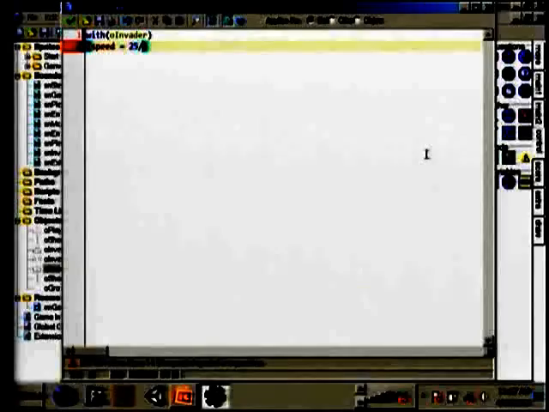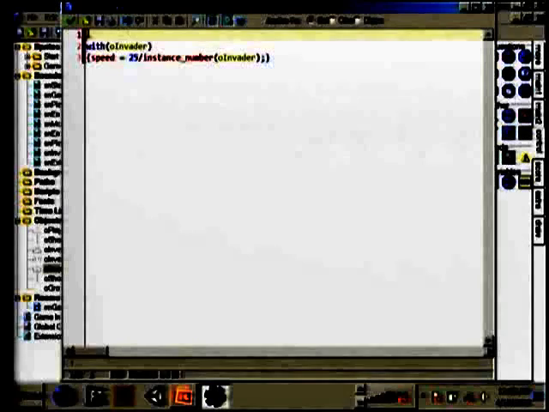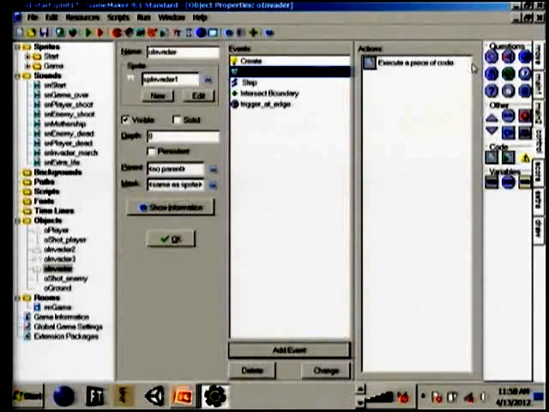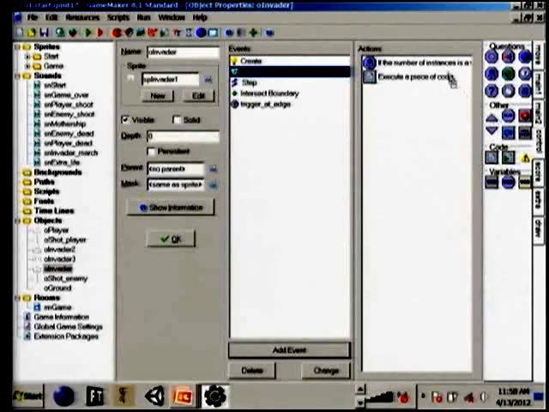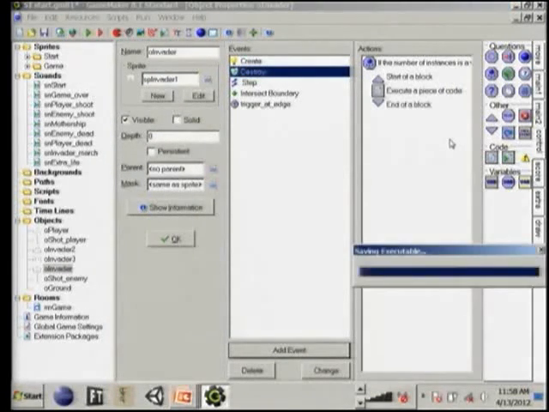We're just going to reset the speed the same way as we did in the create event: 25 divided by this number. In this case, we do need to check to see if there's an invader still up. Now we should speed up.